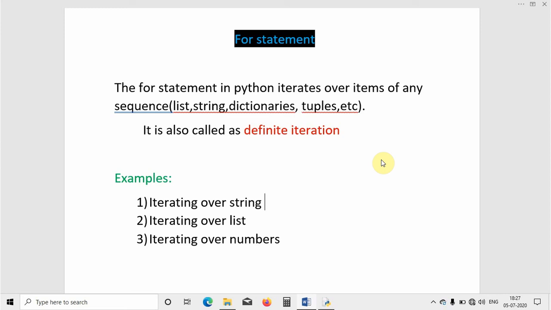It is also called definite iteration. The meaning behind definite iteration is that there is a definite number of steps involved in the for statement. If you go for a while statement, it is an indefinite iteration type: until the while statement's condition becomes false, it will keep executing. But once the elements of a sequence are over, the for loop will be completed and it will come out of that loop. That's why it is called definite iteration, and the while loop is called an indefinite iteration loop.